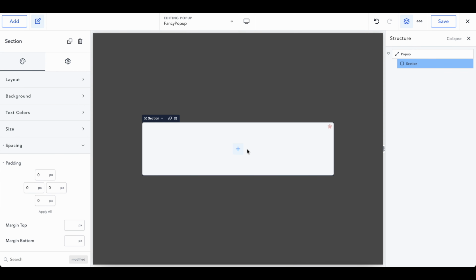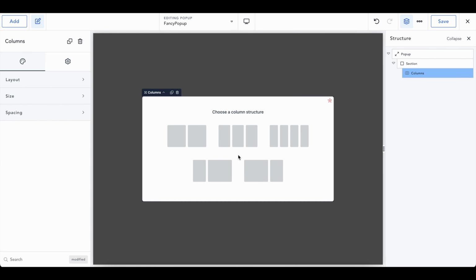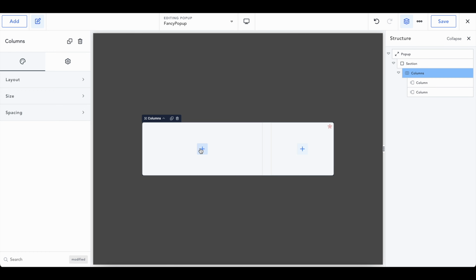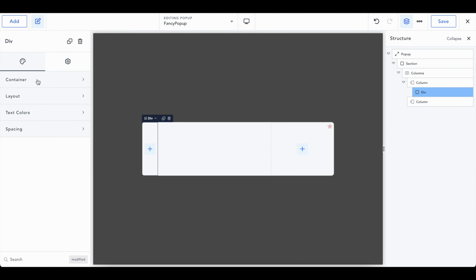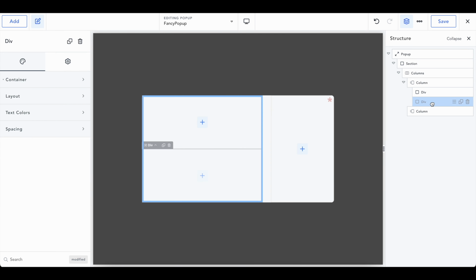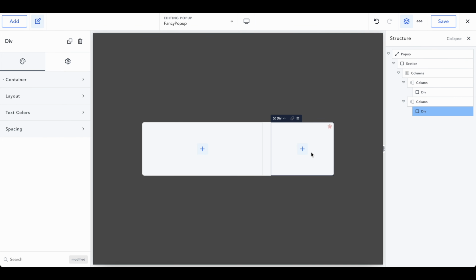So now inside of our section, we are going to add our columns. We have 2 columns that we need to make. One's going to be bigger than the other, and we can go ahead and use the default. Let's go with this one. So inside this one, we're going to need a div, and inside this one, we're also going to need a div. So we'll create a div and change the container width to be 100% to stretch the entire width of the column. And we could go ahead and duplicate it on the right and then move it down here. So now we've got 2 divs.